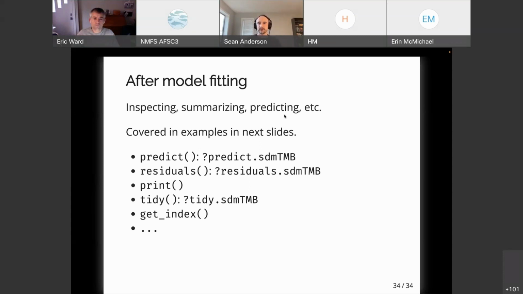And just to quickly point out, the object that comes back from sdmTMB is of class sdmTMB, and it's, in R speak, an S3 object, which just means that if you want to look up the help for these functions, you'd actually want to look up predict.sdmTMB or residuals.sdmTMB. When you call the predict function, that's the actual function that it's finding.